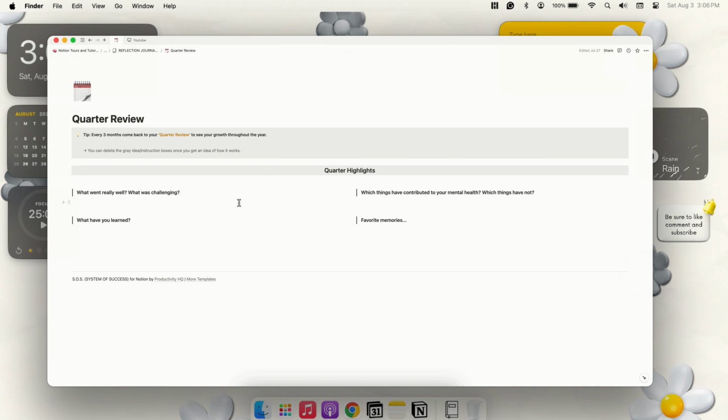So for the quarter review, basically what you would do is come back every 3 months and you will see your growth throughout the year. So what went really well in first quarter, what was challenging, what have you learned, what are your favorite memories, and which things have contributed to your mental health and which things have not. That could be positive, negative, kind of indifferent, anything like that. And as you can see here, there's really no brain dump here because you essentially have the brain dump for the rest of the year in those breakdowns.